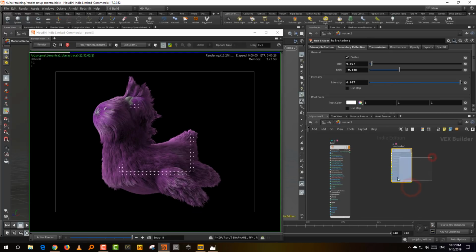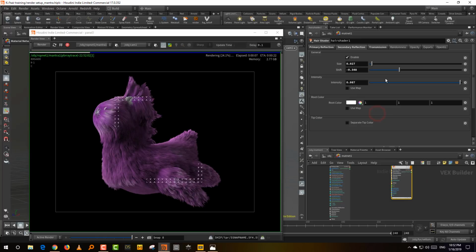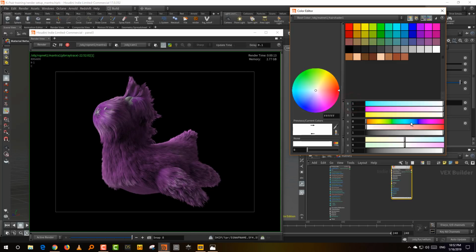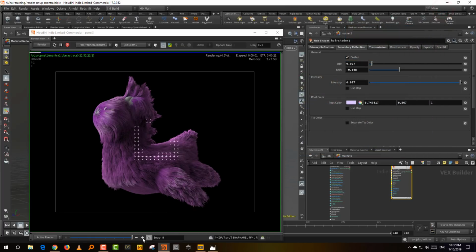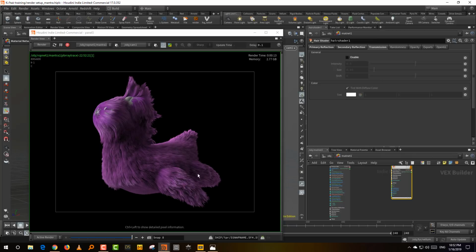So the final thing in this is to set up the transmission. You can also set the reflection color if you want, but I don't want to change that right now. We could probably go to slightly pinkish if you want to do that. So yeah, the reflection color will be slightly tinted towards the hair color. And then finally, you can add transmission.